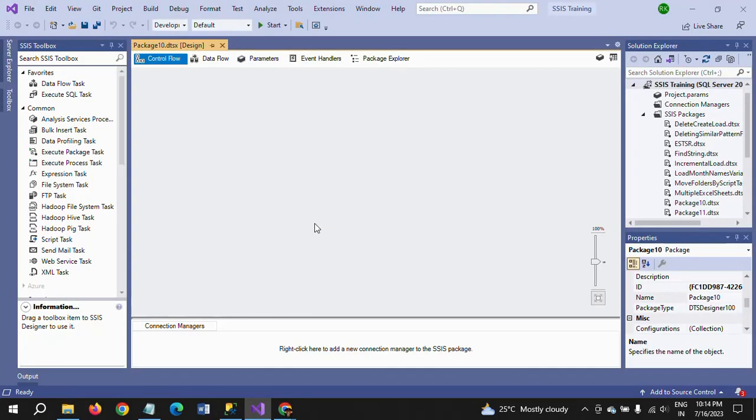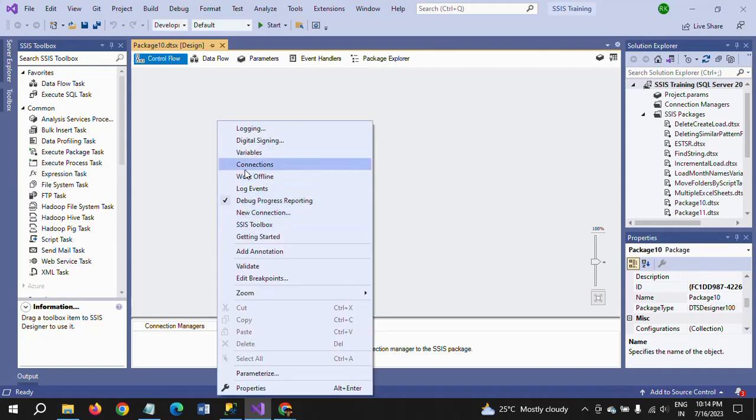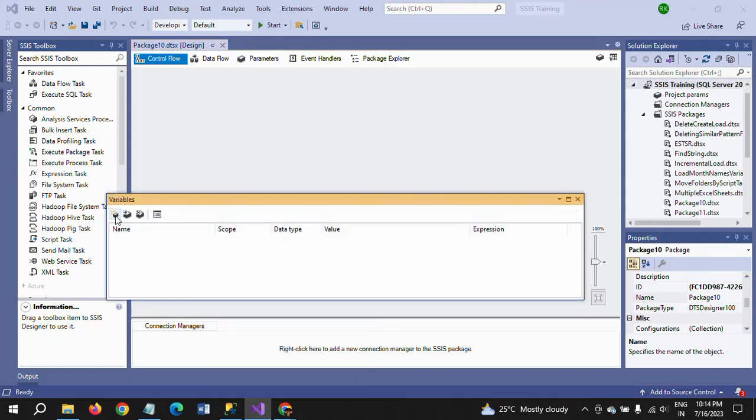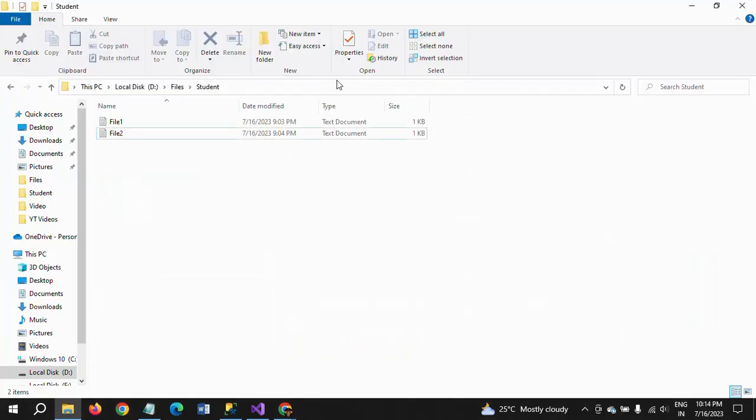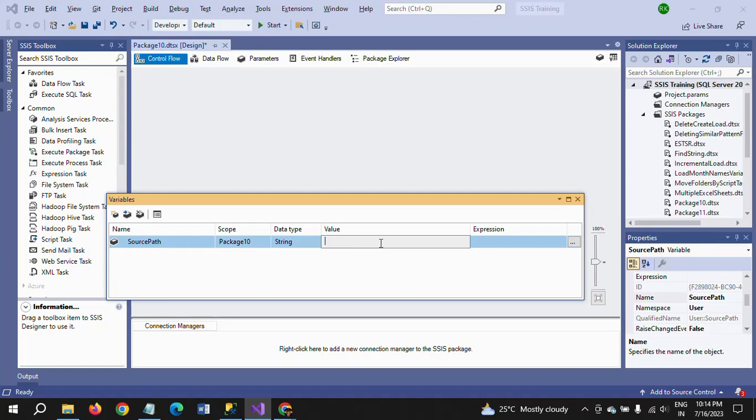As we did when loading multiple files into the destination tables, we are doing the same process in this scenario as well. So I am creating two variables here. The first one is source path. I am taking the string data type and pasting the path of the folder where my two files are located, and putting a backslash here.